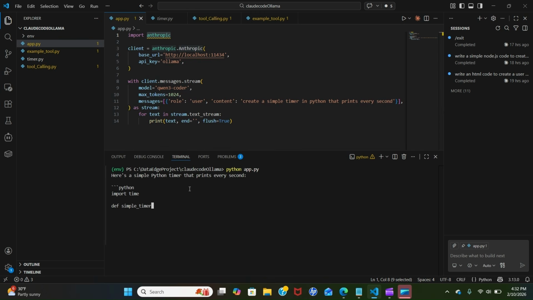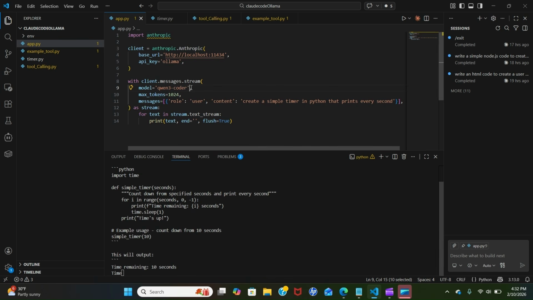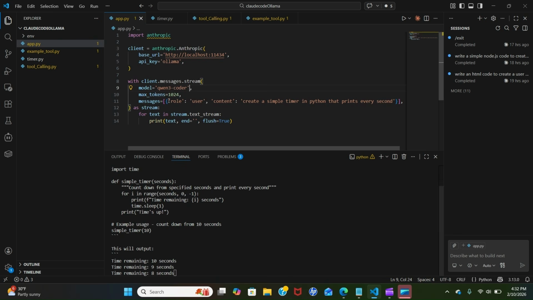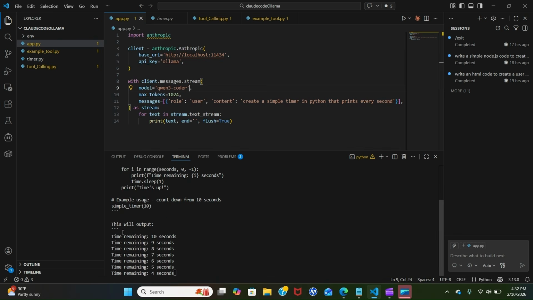All right, and there's streaming. It says here's a sample Python timer that prints every second, so it's writing the code to run the timer. It's pretty simple. This is using the Qwen3 coder, and the max tokens is 1024. You can change that, and there you go. It's printing out easily.